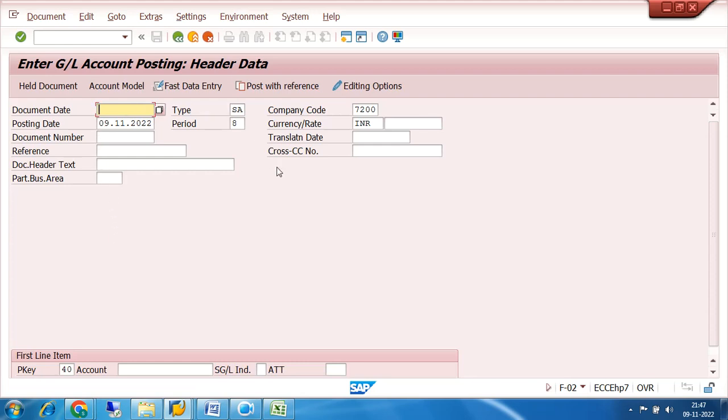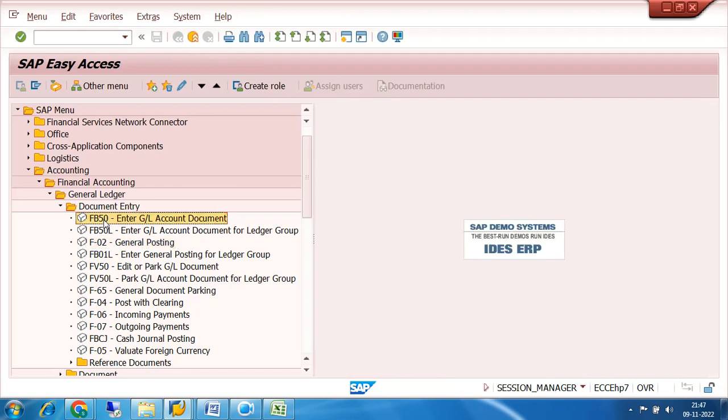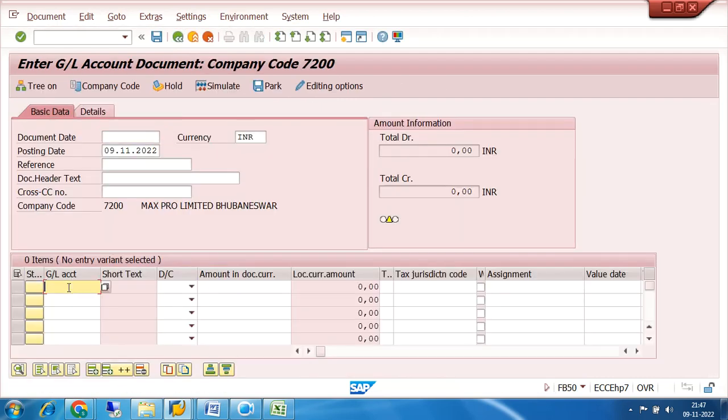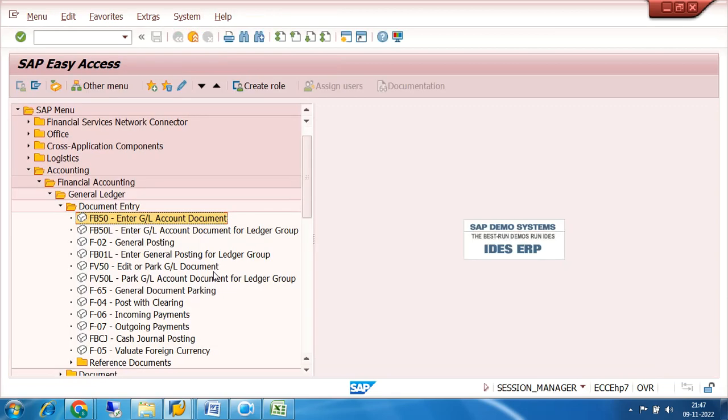Similarly, F-02, the posting will be very tedious because the line items will come one after another. But you can do fast posting in FB50 because it is like an Excel sheet, so the entry will be very fast. F-02 also can be used for the accounting entry, but it is time taking because line items will come one by one.